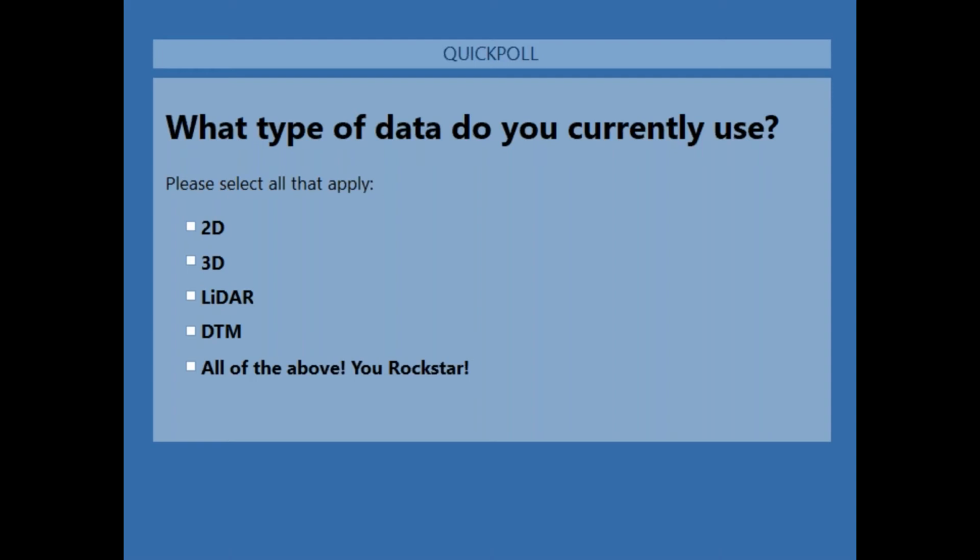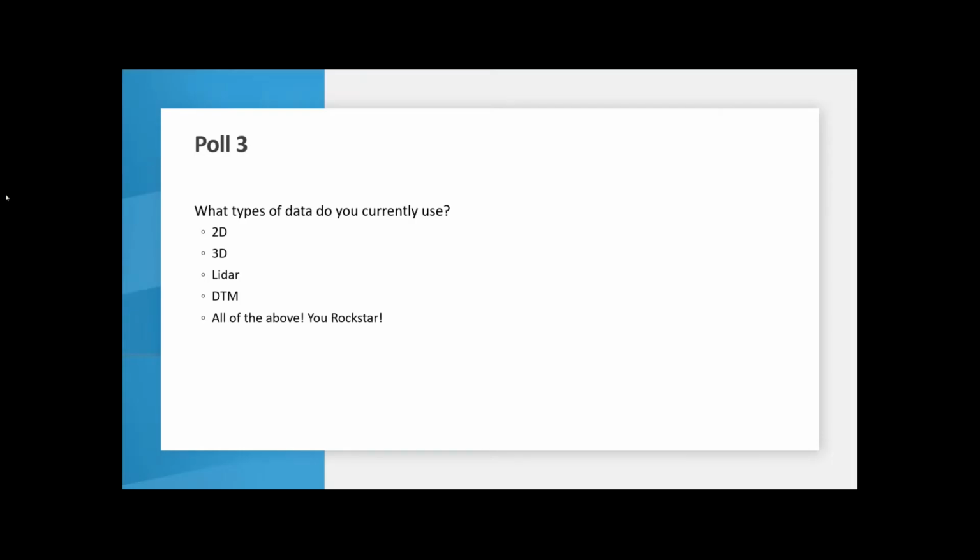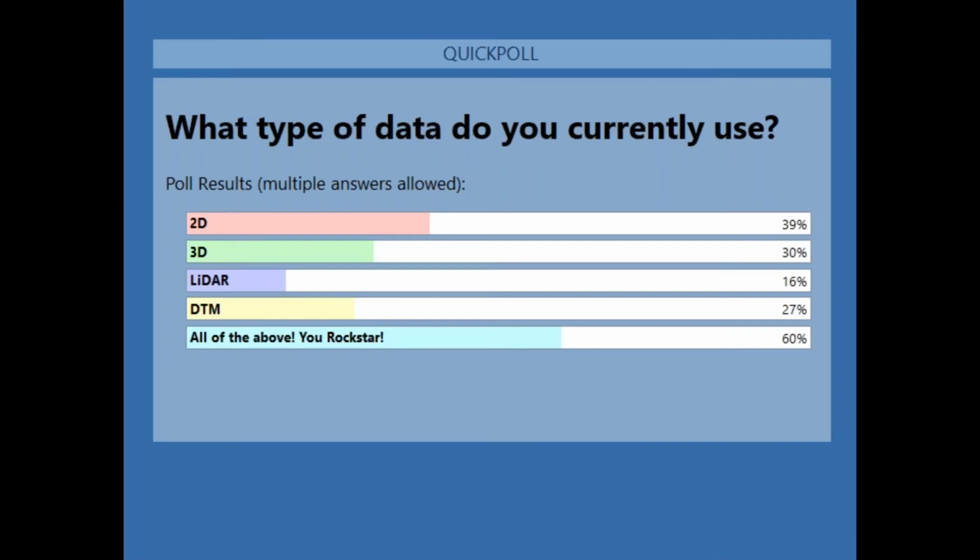We're really looking for what types of data you currently use. We have a significant number of people that use all of the above. That makes me really happy from Skyline's perspective, that you're working in 2D, 3D, and LiDAR, because each of them brings different value into a project, and you can get a lot of intelligence and information from all the different products.